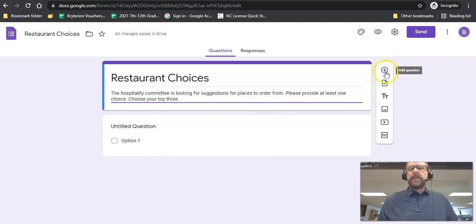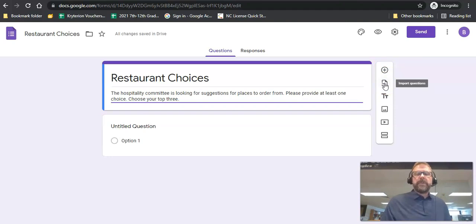You have the plus sign is manually adding another question. You have the ability to import a question from another form. You can create a title or a description to a question. It's not an actual question itself. You can add an image to a question, or just add an image in general above or below a question. You can also add a video into your question, or above or below the question, and you can create sections so that people see only sections of the form at a time.